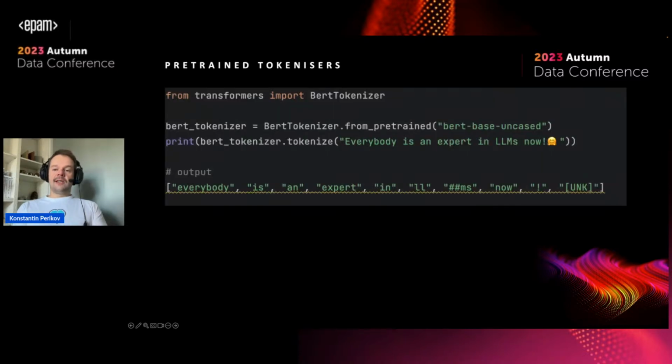Last but not least, definitely, since we started looking more and more into more sophisticated models, into large language models, or just language models in general.